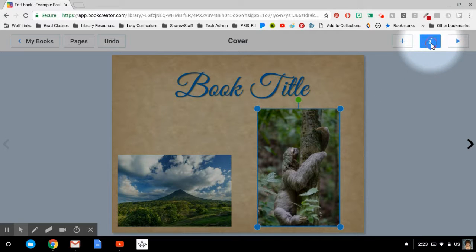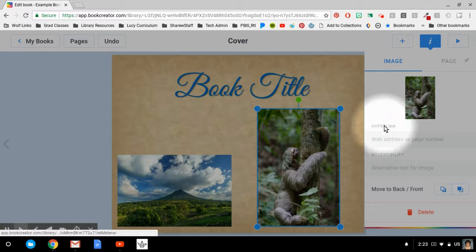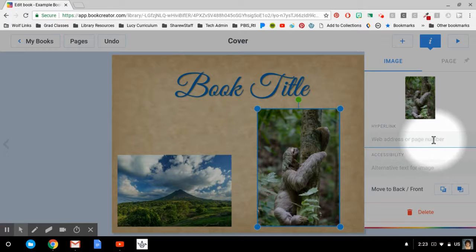If you go to the eye tool and you're under image, you can add a hyperlink. So you could add a web address that you want this to go to, or if you wanted it to jump to a different page in your book itself. You can add some alternate text. So I could put in here sloth in tree.